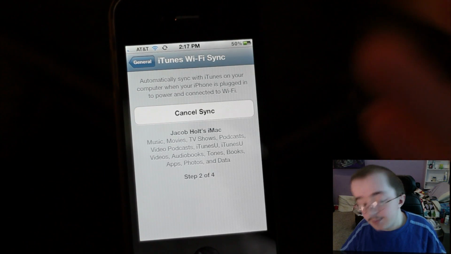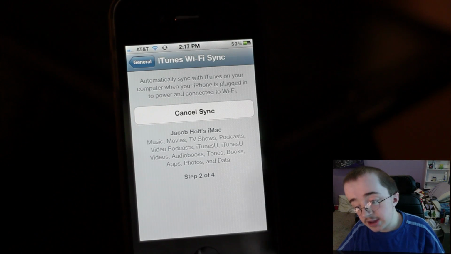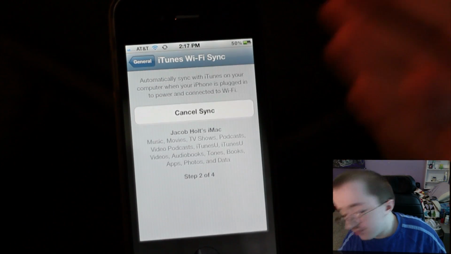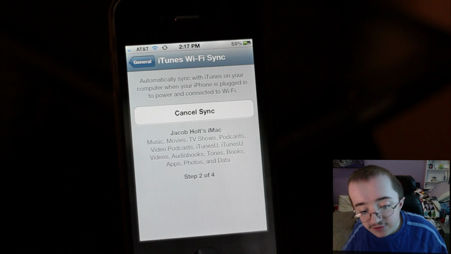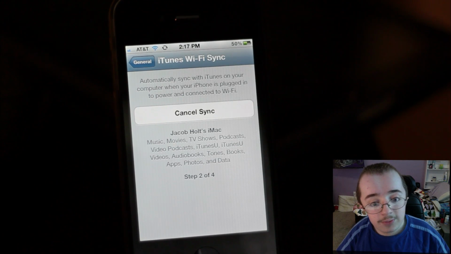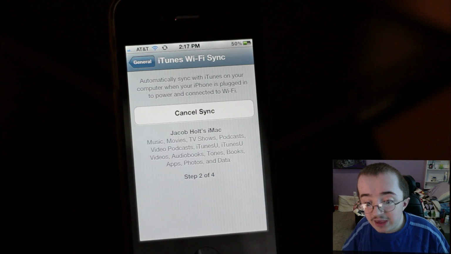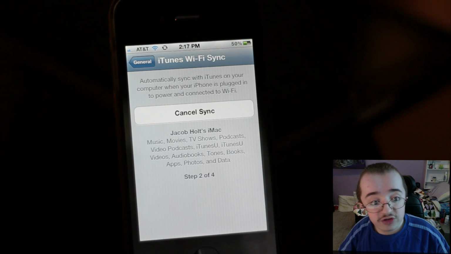Whenever I plug it in at night, it syncs my iPhone. I get my latest podcasts, everything I listen to, right here. It does seem to suck battery a little bit, so I would encourage you to not just do it manually all the time, but you can actually do this manually, which is nice.